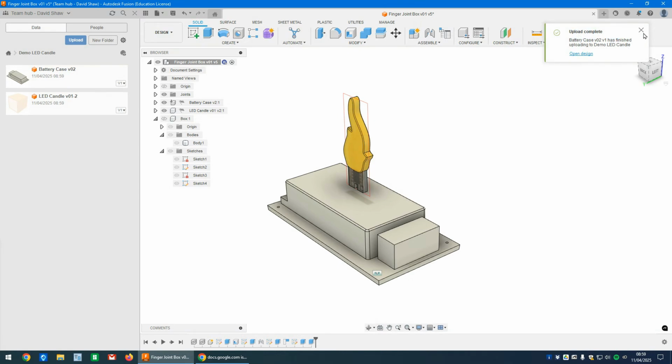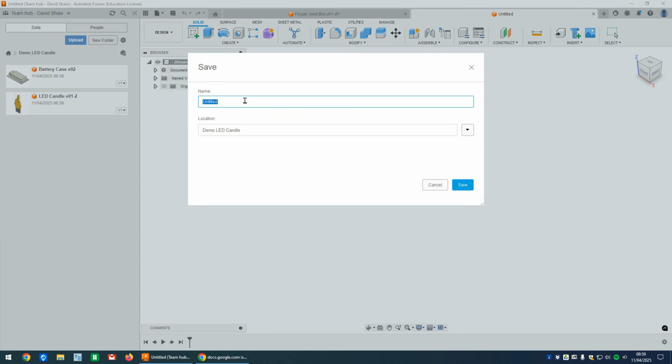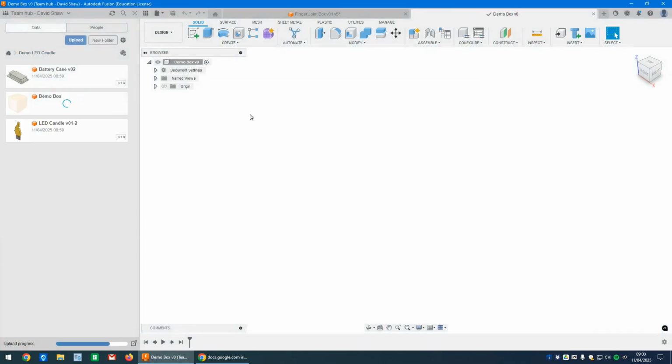Absolutely fantastic. So let's now start a new design. In here, I'm going to come to the little plus button to create a new design. You might not have to do that, of course. You might just be ready to go. And the first thing I want to do here is save this. Now, when I save this, I want to make sure that I'm in my appropriate project location. I'm going to go to save, and I'm going to call this demo box. Okay, so let's go ahead and make that in the demo LED candle project location. Of course, you've got to work with your own namings for all of these projects. And now I have my demo box file ready to work on.